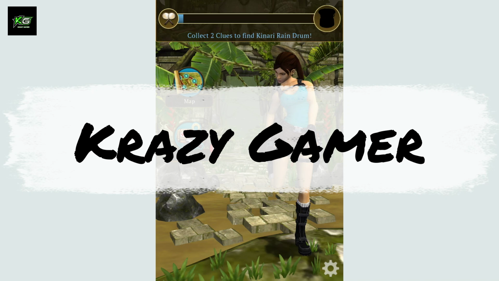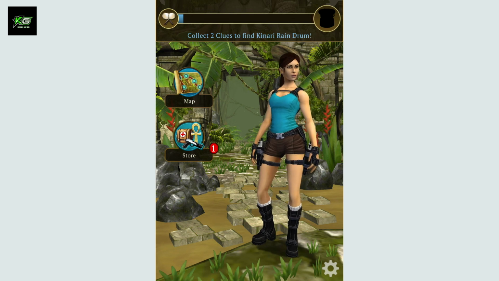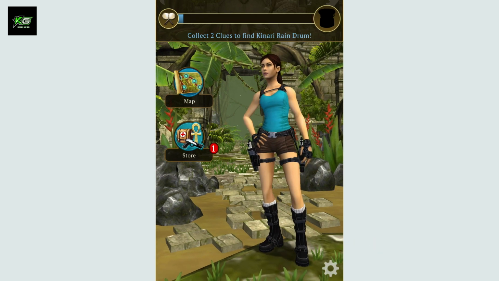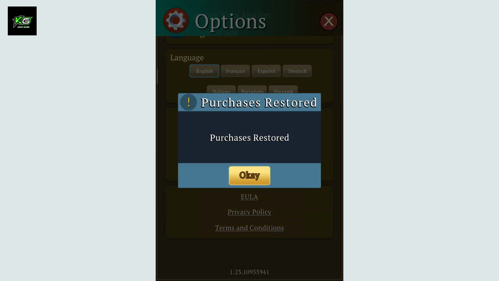If you are using Lara Croft Relic Run and want to restore something you previously purchased, firstly open up the Lara Croft game on your device. Once you're inside the lobby screen, tap on the gear button at the bottom right corner to open up this options menu. From here, scroll down and look for this Restore Purchases button, tap on it, and then follow any on-screen instruction that appears on your screen.